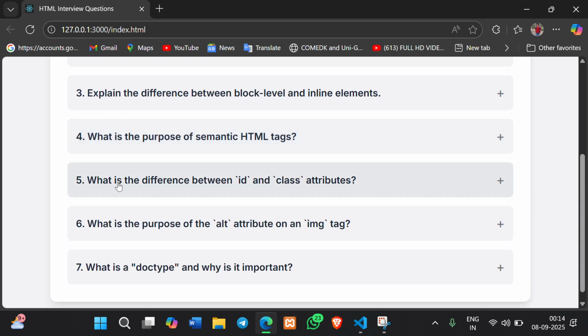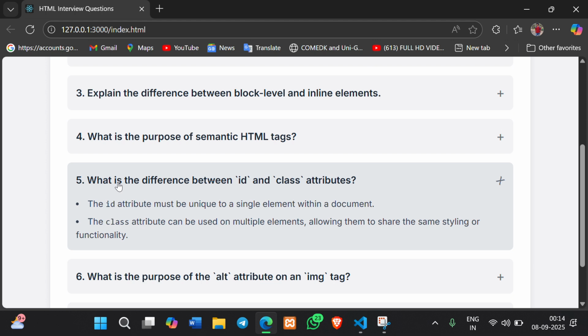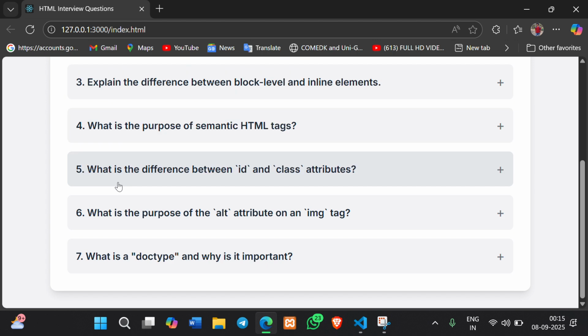The next question that can be asked is: what is the difference between ID and class attributes? You have to tell that the ID attribute must be unique to a single element within a document, but the class attribute can be used on multiple elements, allowing them to share the same styling or functionality. Okay, now we'll move further.